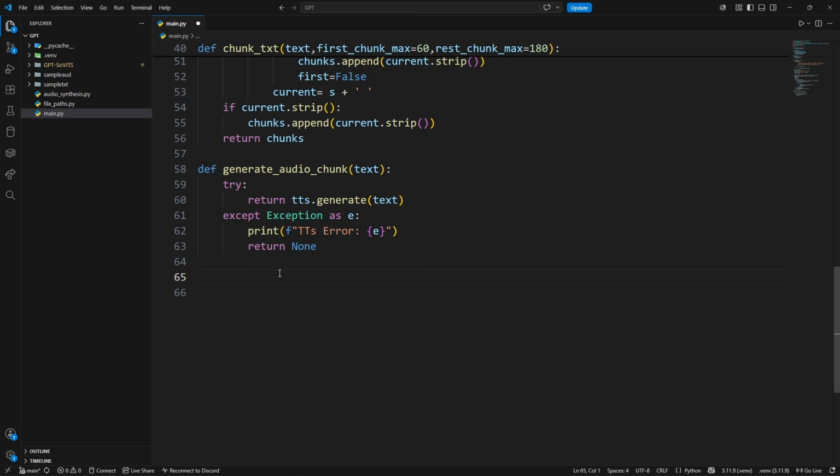After that, now make a generate audio chunk function. We're going to be using this to generate the audio in parallel. So just make a generate audio chunk, which is just calling the TTS to generate the audio. After that, now we're going to be making a stream function for streaming the audio in parallel.